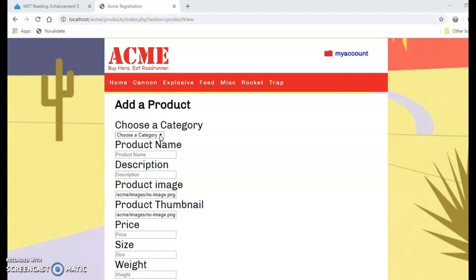Okay, so we're going to add a product here by clicking on, we'll click feed. We'll put the product name in here. Bird seed. And we'll put a description in here of, boom. Seed's going to blow up.